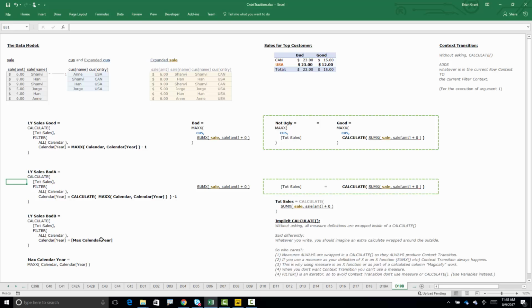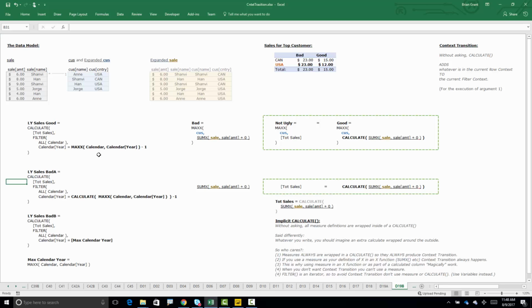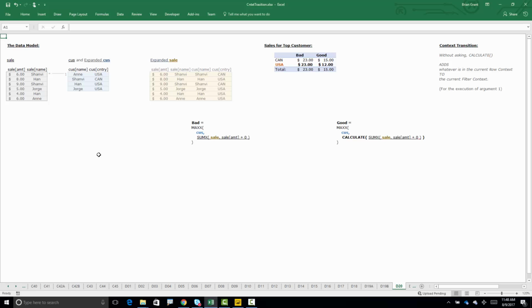Same thing here. When we've got this max calendar year, because it's a measure, it forces context transition, and that's going to break this formula. So this is not a deep dive into why these two things break, other than to say it's the context transition that is causing it. If you have measures that look like this and you're wondering why they don't work, it's context transition. You're going to want to write the expression like that, or you can use variables to handle that. Maybe I'll do a longer video on that at some point to make it a bit more clear, but I just wanted to bring it up.